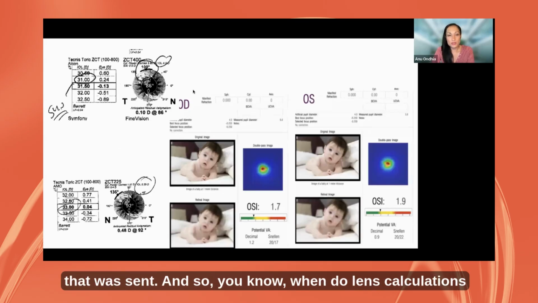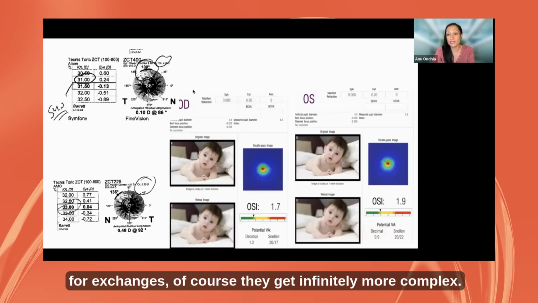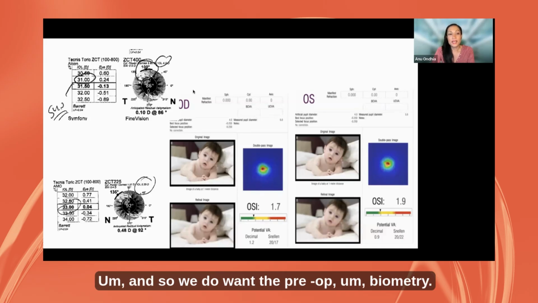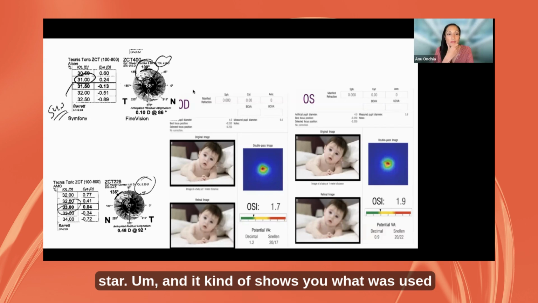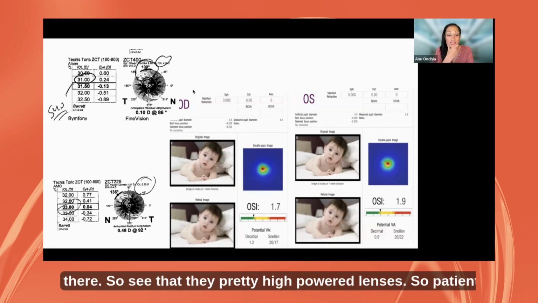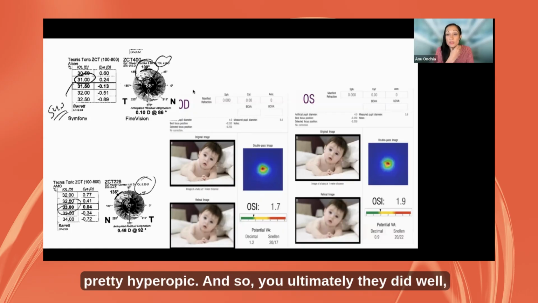So this was the biometry that was sent. When we do our lens calculations for exchanges, of course, they get infinitely more complex, so we do want the pre-op biometry. This patient's biometry was sent here. There's a Lenstar, and it shows you what was used there. You can see that they are pretty high-powered lenses, so the patient was pretty hyperopic.